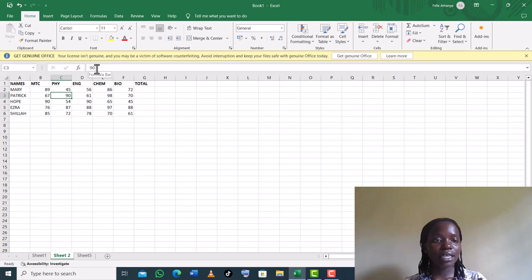And then this side is the formula bar. It displays the contents of the specific cell. So as you can see, this cell of mine, C3, has the content 90. It's displayed here on the formula bar.